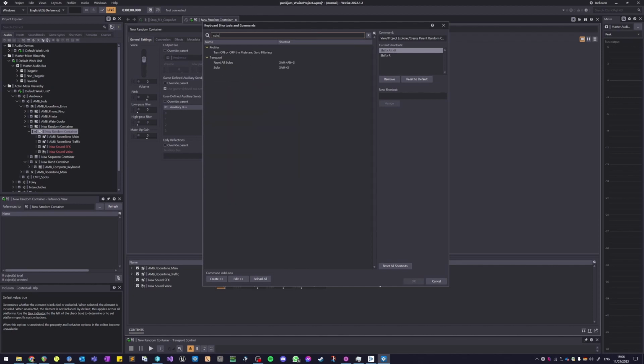Then I customize my solo shortcut to be exactly the same as the one I'm used to in Reaper, and before that in Pro Tools. So Shift S will solo the object or bus that I currently have selected.